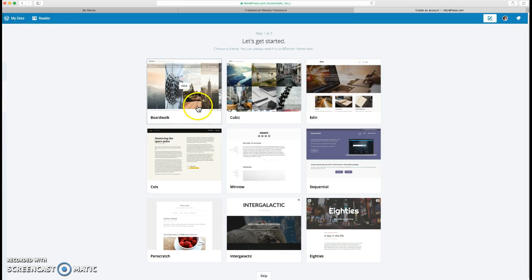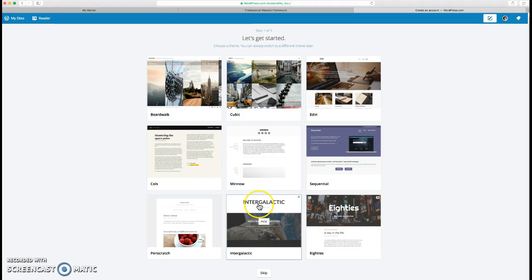But if you already do have a site and you'd like to add another site, go to Add New WordPress, and it'll have you get started picking a theme, so just follow all of the prompts for that. It's also going to ask you to name your site.